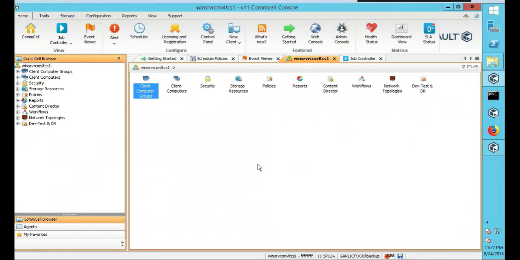In this lecture, we're going to be performing a disaster recovery of the CommServe. We're going to actually restore it to another CommServe. So this is called an out of place restore. You could call it that.